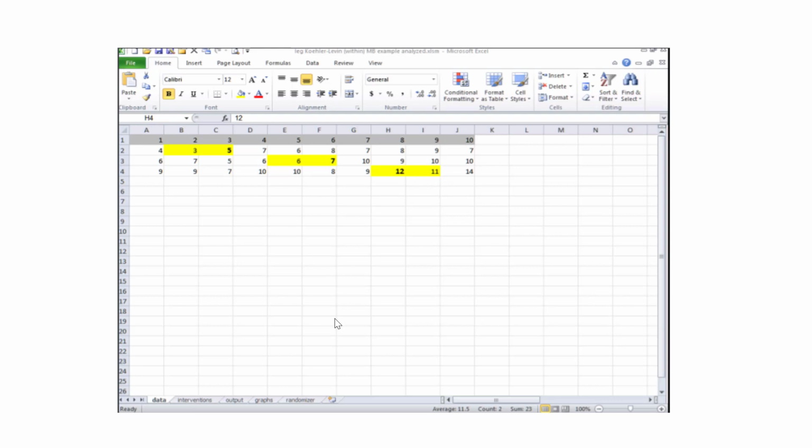What you see on the screen here looks like an Excel spreadsheet. This is a set of data to show 3 tiers of participants, and each row, for row 2, 3, and 4, is a participant's data. I'm not necessarily sure what the intervention was here, but I know that participant 1 has a 4 on the first session, a 3 on the second, and a 5 on the third session.